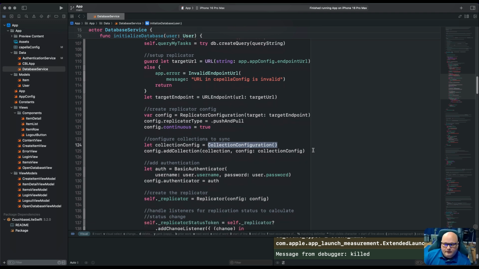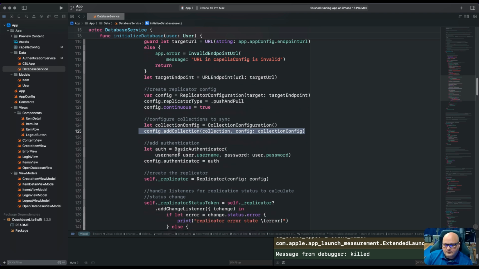In this particular application, it's a pretty basic one, so I'm just going to keep a blank collection configuration and then pass in my task collection and say, I would like to add that to my replicator config. Please sync all the documents in that collection. And that's going to be that task collection in Capella, based on the data validation script that you did in the previous video and set up.